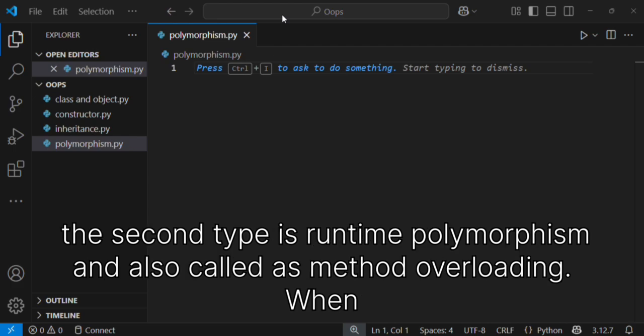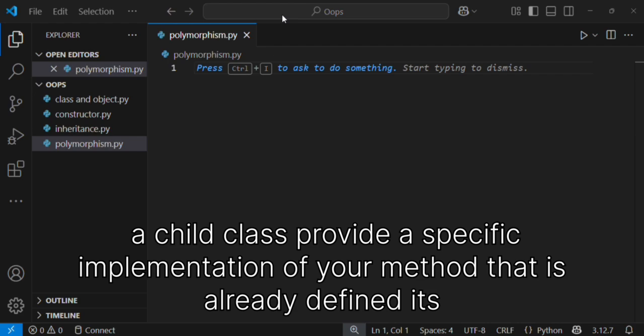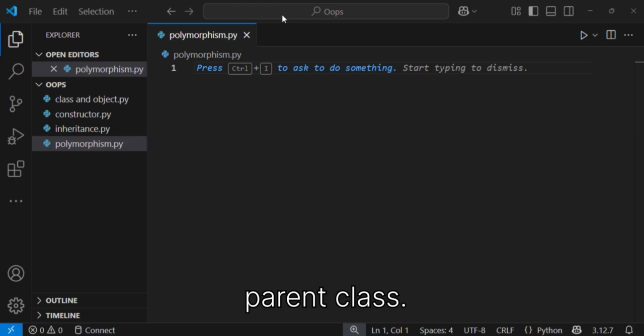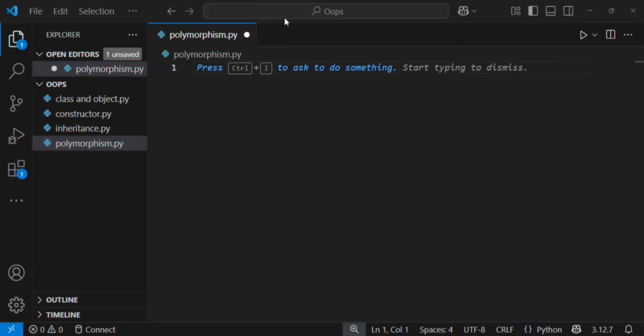And the second type is runtime polymorphism, also called method overriding. This is when a child class provides a specific implementation of a method that's already defined in its parent class. Let's see the example code for method overriding.